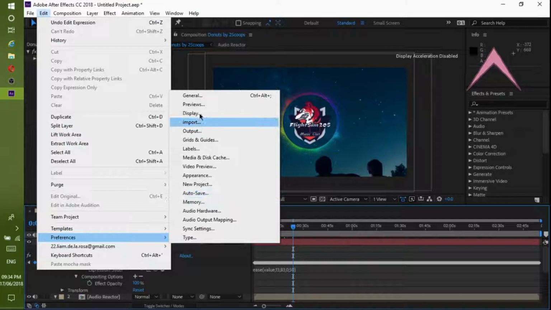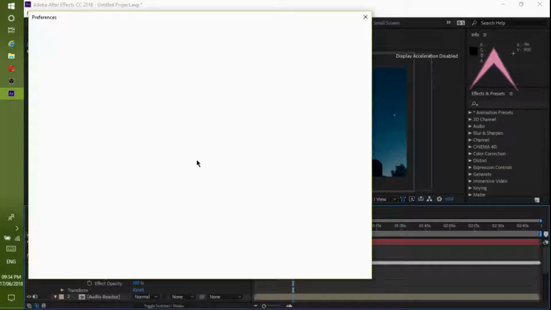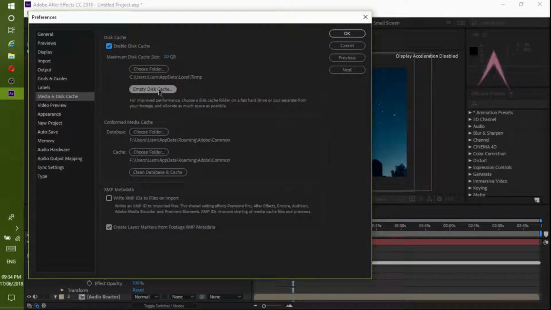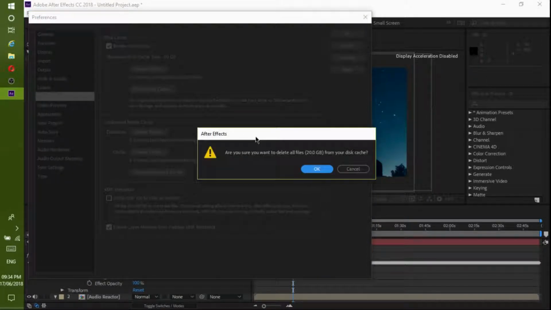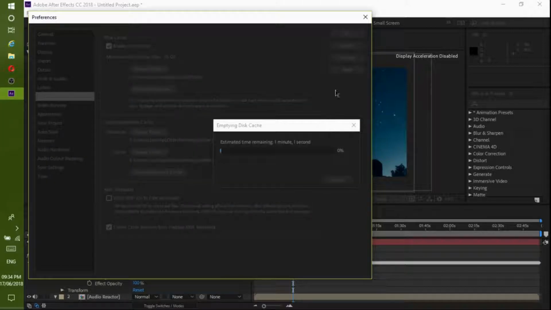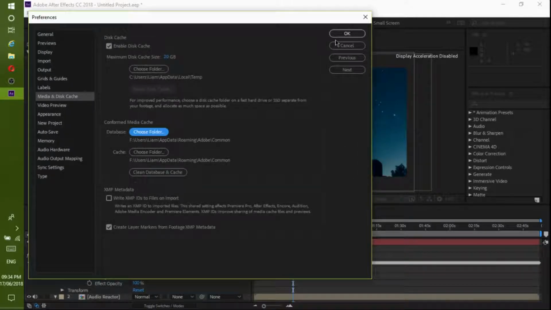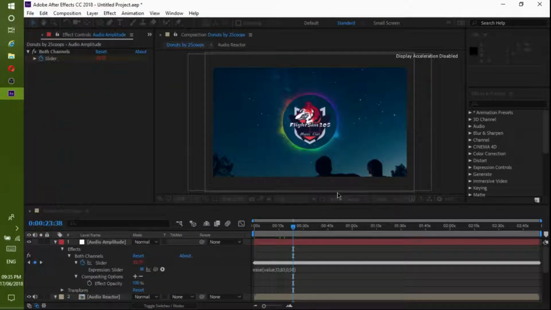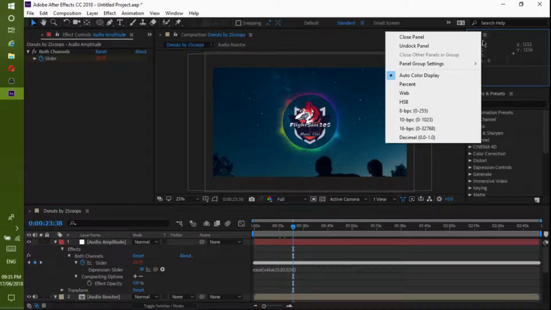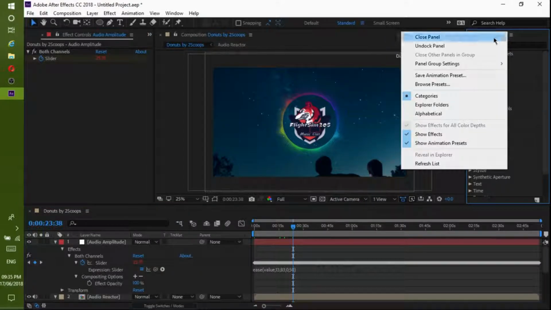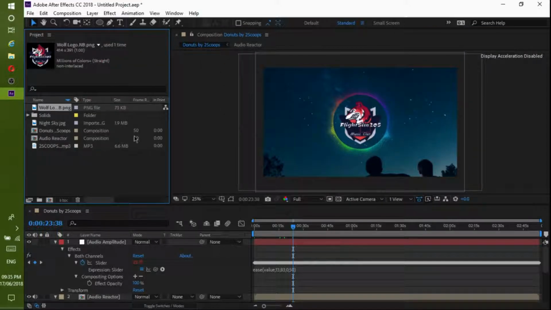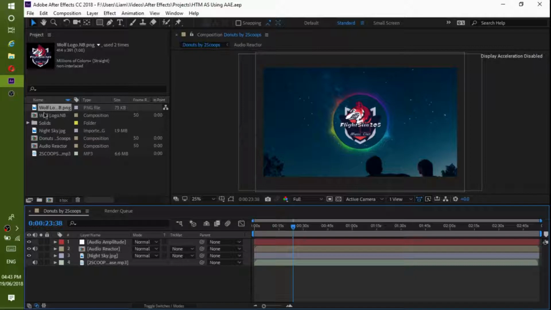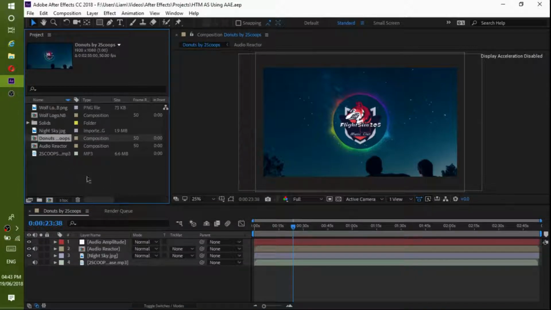So, press Edit, then highlight Preferences, then press Media and Disk Cache. Press Empty Disk Cache. After that, hit OK. Next, close these panels. Now, turn the caps lock on, and press Ctrl M to add this project to the render queue.